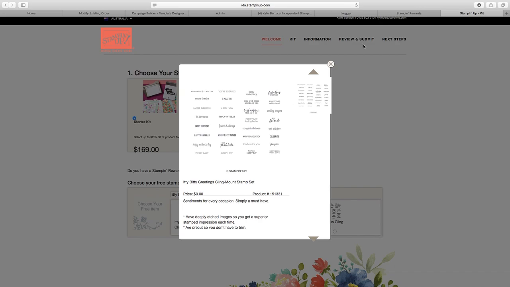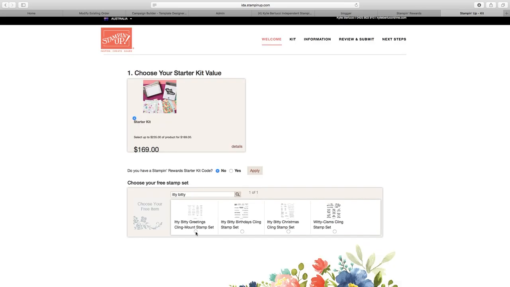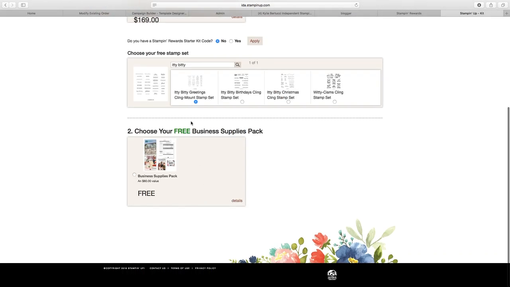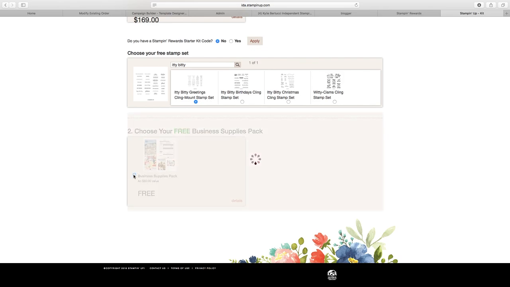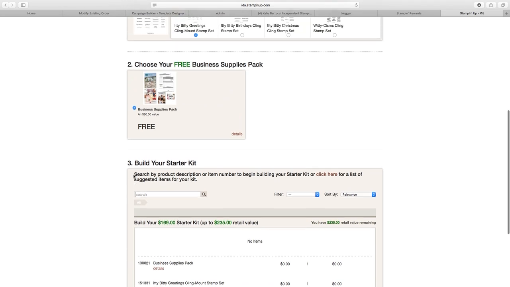We have our addictions. So I'll just add this one in, the Itty Bitty, and you just click on that little radio button and then it'll move on to this next section. Now, this business pack supply, it's definitely worth getting, even if you don't want to run it as a business, because you get free catalogs in here.